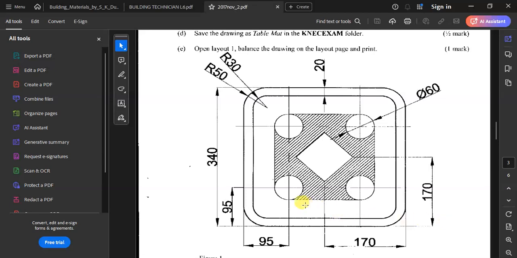Hello everyone, let's come up with this table mat drawing. So what we're going to do is construct a square of side 340, then give it an offset of 20, give it another offset of 95, then we'll draw the 4 circles with an array tool, and then lastly chamfer all the vertices, and then do this middle square. Then lastly we're going to hatch this middle portion.